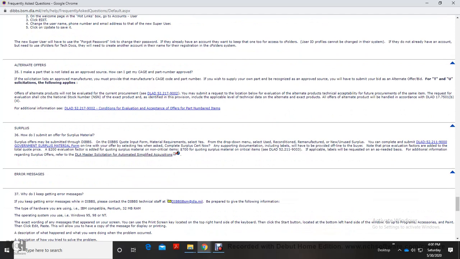Alright, alternate offers. My part is not listed with an approved source. How do I get a cage code and part number approved? If the solicitation listed an approved manufacturer, you must provide the manufacturer cage code and part number, and if you wish to supply your own part, recognize the approved source. You will have to submit a bid with the alternate offer, and the solicitation following applies. Alternate products will be evaluated in the current procurement in accordance with DLAD 52.217-9002.